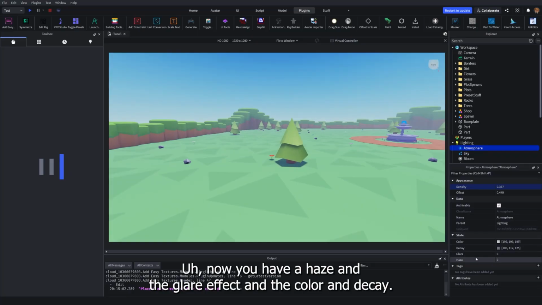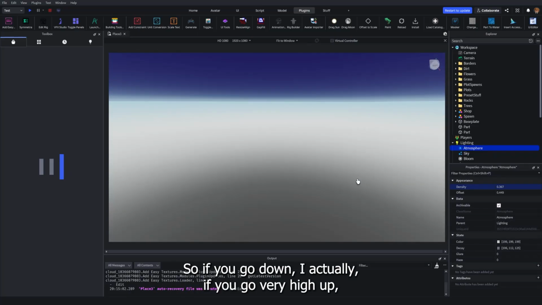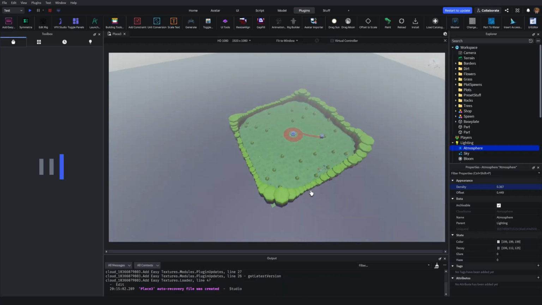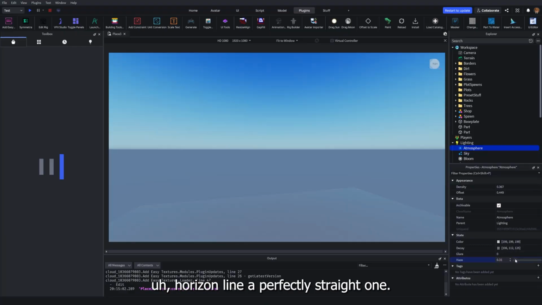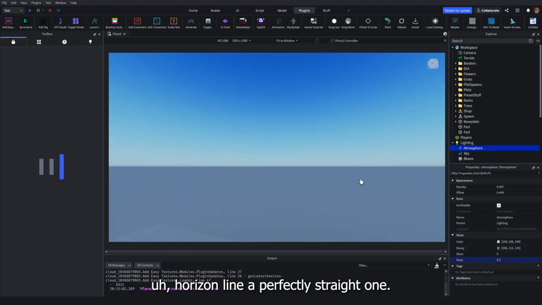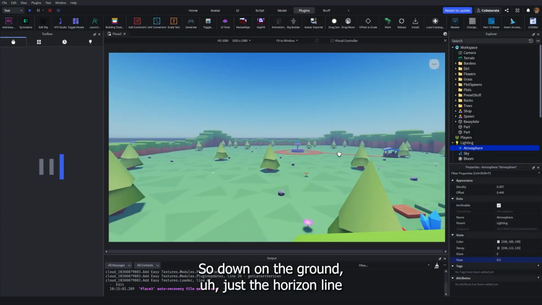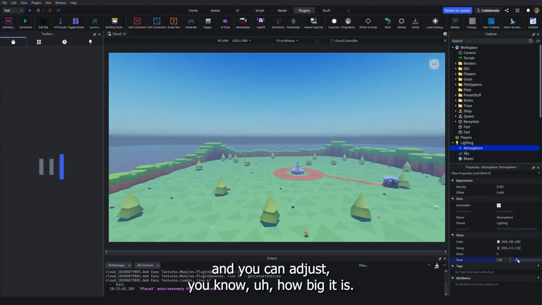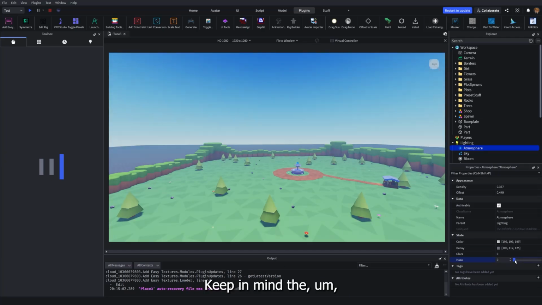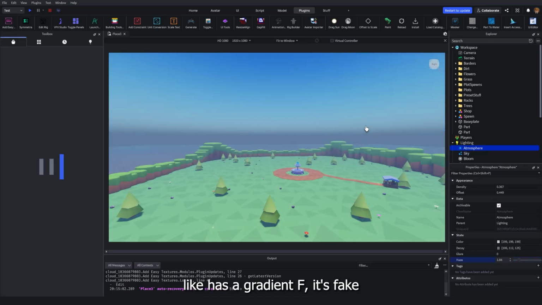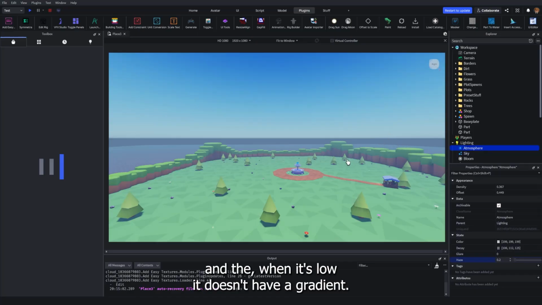Now you have a haze and the glare effect and the color and decay. So if you go very high up, adding this haze will give you like a horizon line, a perfectly straight one. Down on the ground, it's just a horizon line, and you can adjust how big it is. Keep in mind that it has a gradient if it's big, and when it's low, it doesn't have a gradient.